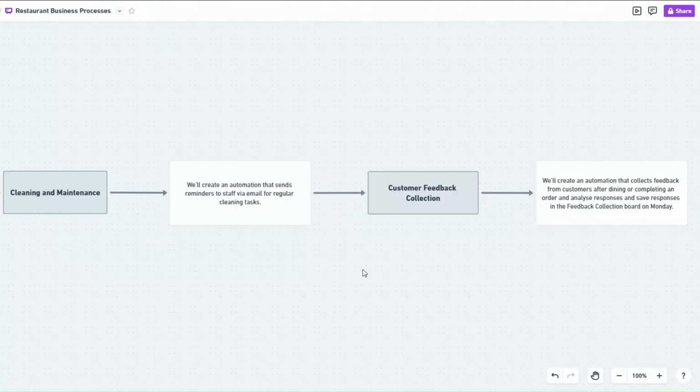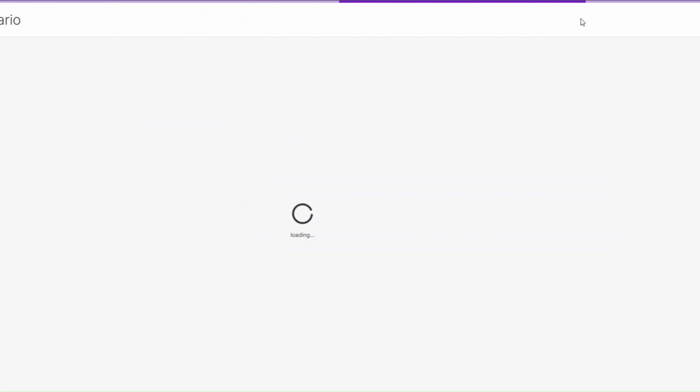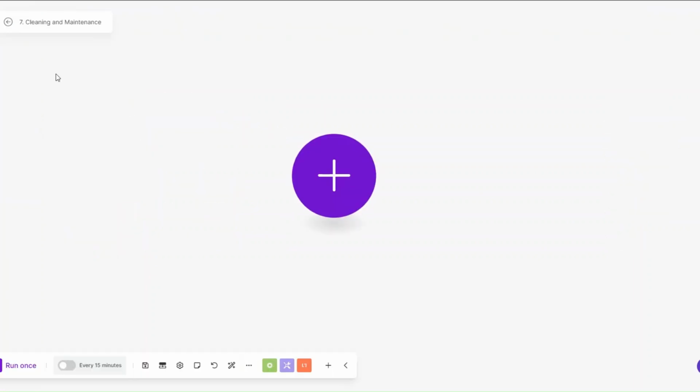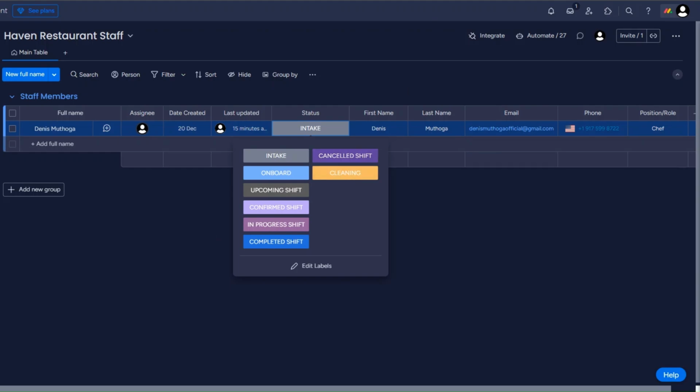Next process that we're going to automate for a restaurant business is a cleaning and maintenance process. We'll create an automation that sends reminders to our staff via email for regular cleaning tasks. So on our restaurant business automation folder, I'll click on create a new scenario. Here, I've renamed our scenario to cleaning and maintenance. We'll create a webhook that will be triggered when the status of one of our staff members changes to cleaning.